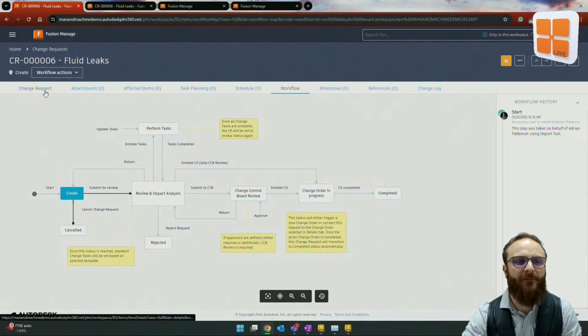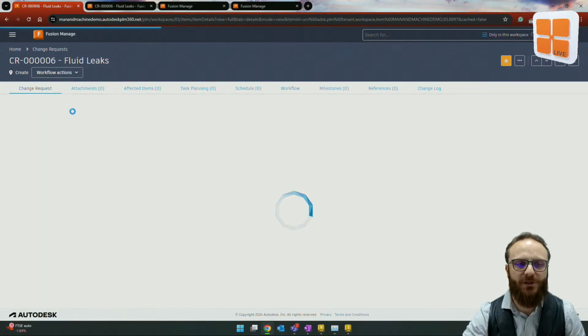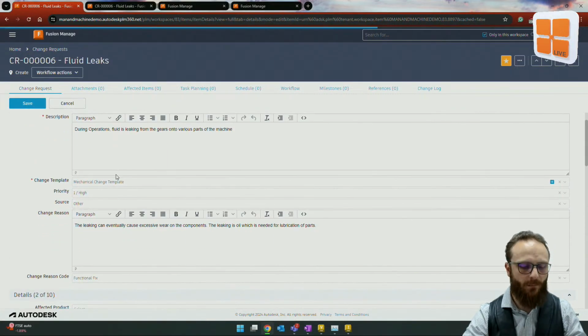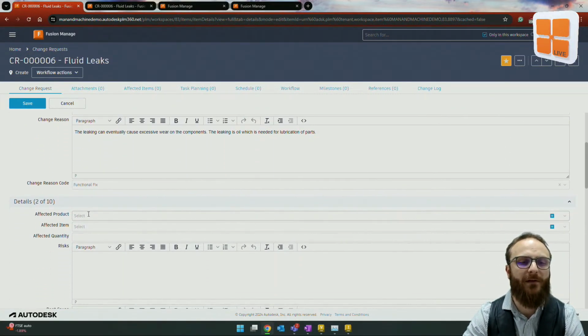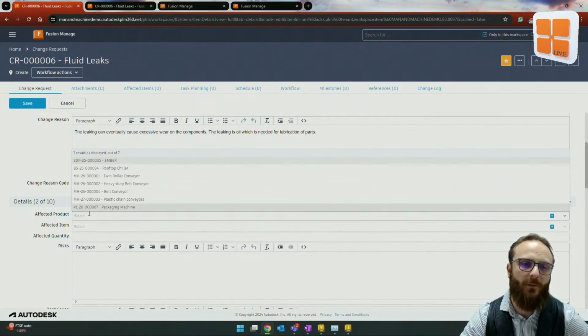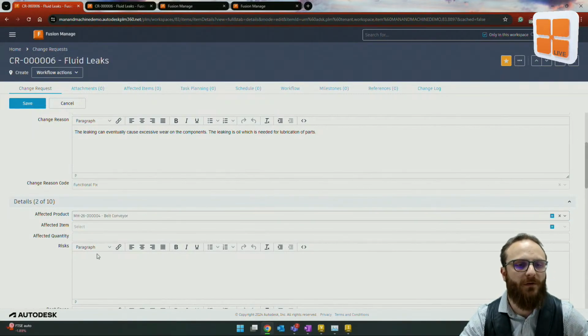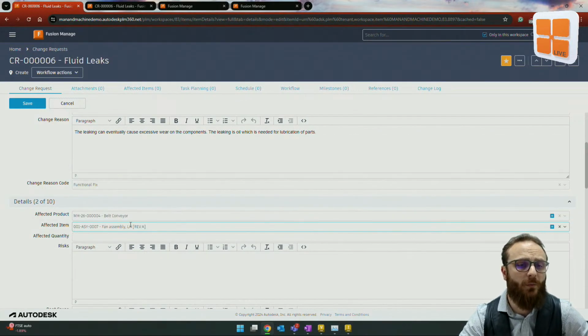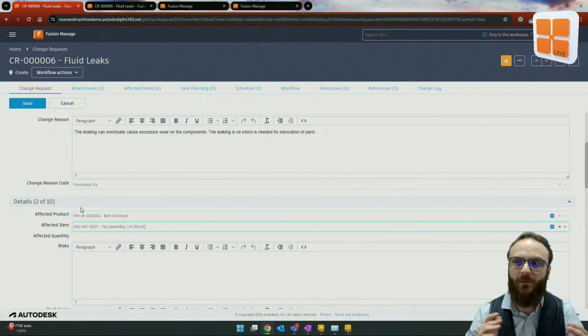So let's go ahead and make a change to this change request. I'm going to go and edit this, and you can see that I end up with more fields that I can go and change. So let's go and select which product is going to be affected by this. So I'll go and choose this belt conveyor. If I go and have a look at the affected items, I can go and choose which item is actually on there. So products being one thing, items being another.